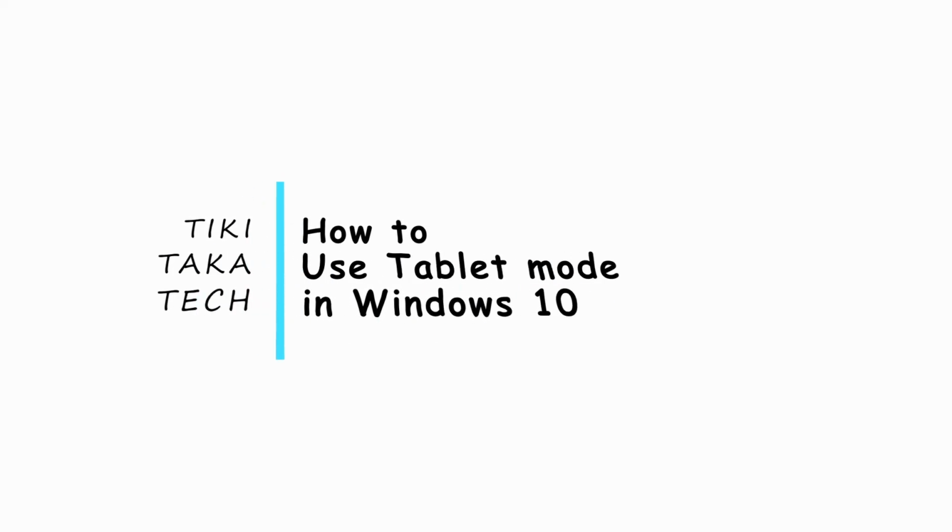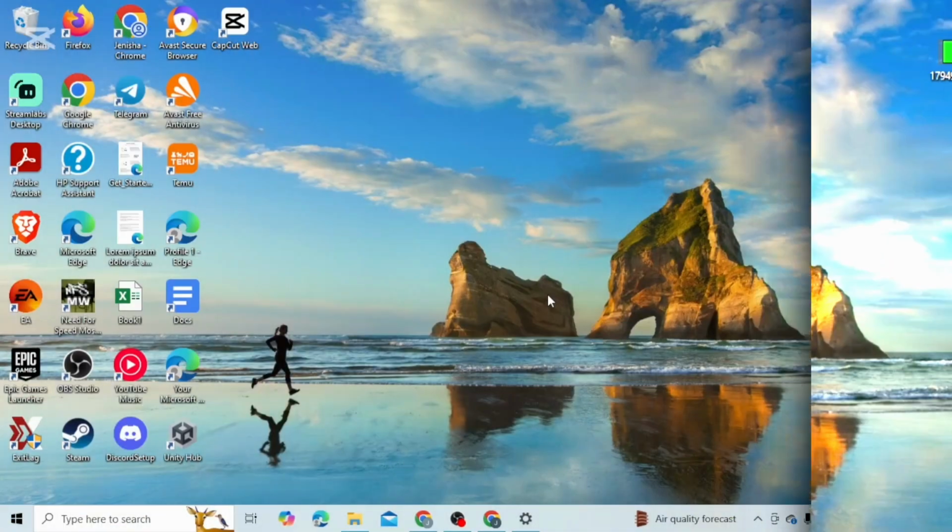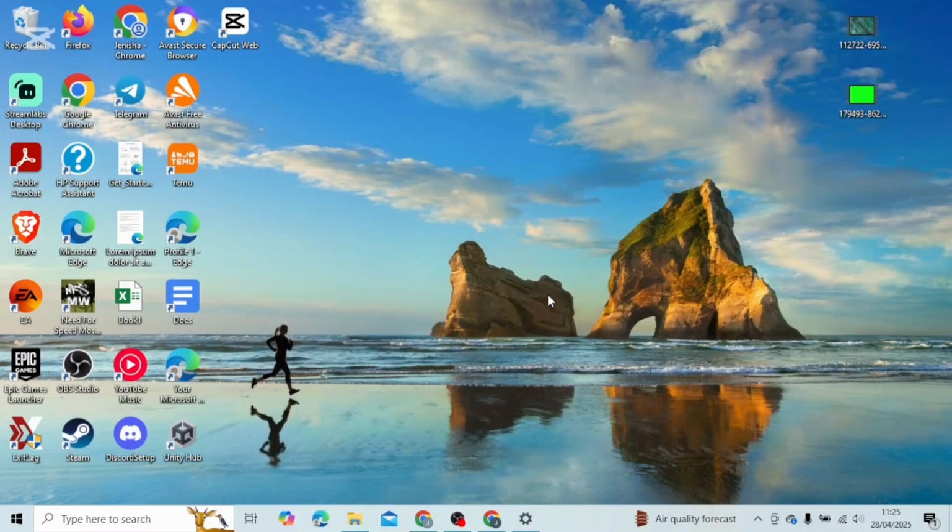How to use tablet mode in Windows 10. Hey everybody, in this video we are going to teach you. So without any delay, let's just dive right into the video. Open up your desktop and you should be finding this interface.